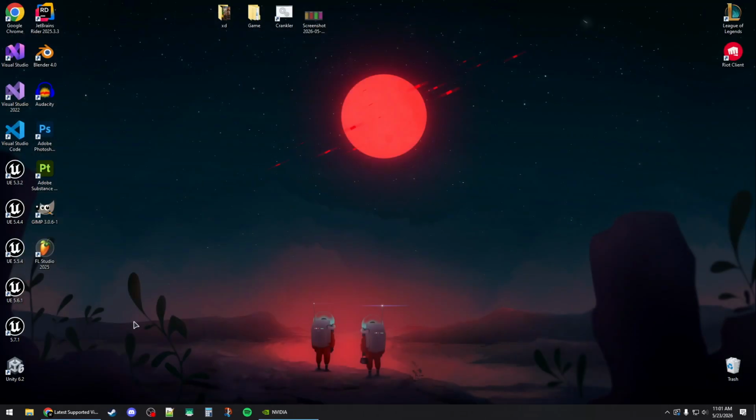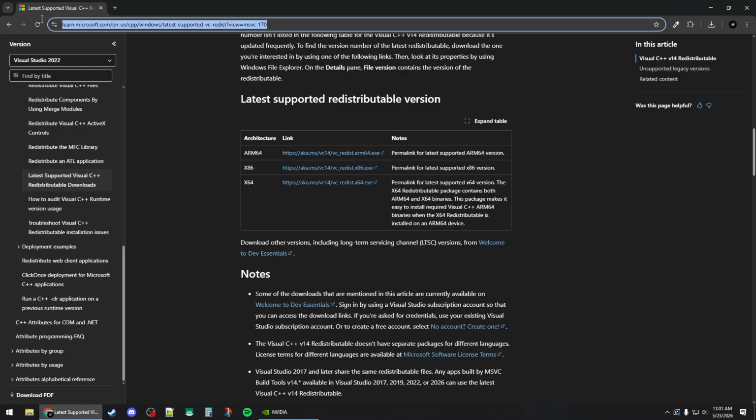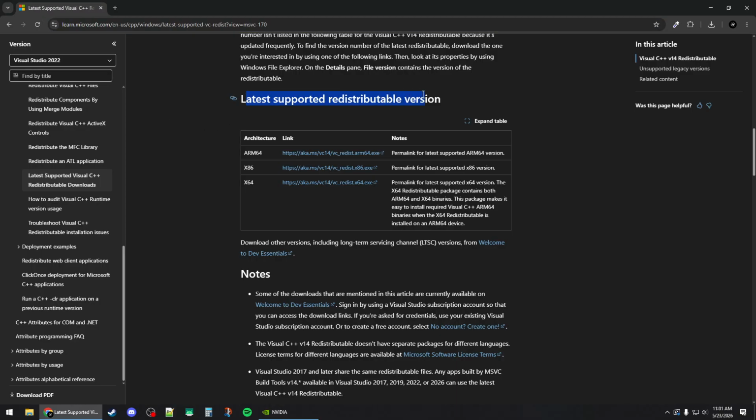Next, you can close Steam and then open up your browser and go to this link, which is in the description below. And from this table here, you will need to download and install the x86 and the x64 installer. And this will install the redistributables and require you to restart your computer.